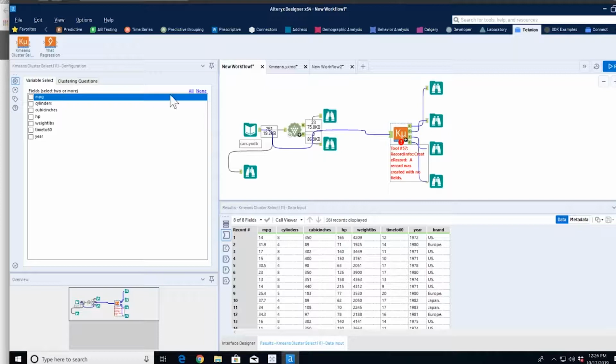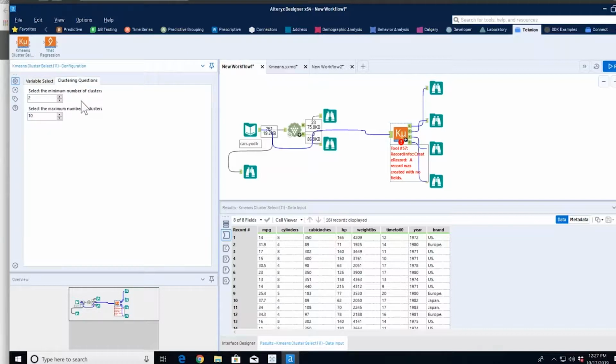And how does this work? I'm going to click all of my variables, so I'll just select all. Then I'm going to go to this clustering question. What this tool is going to do is run a really pretty complicated simulation, and I'm going to tell it how big I want the simulation to run. So I'm going to say, hey, clustering tool, start with 3 clusters, and then iterate up to 6 clusters.